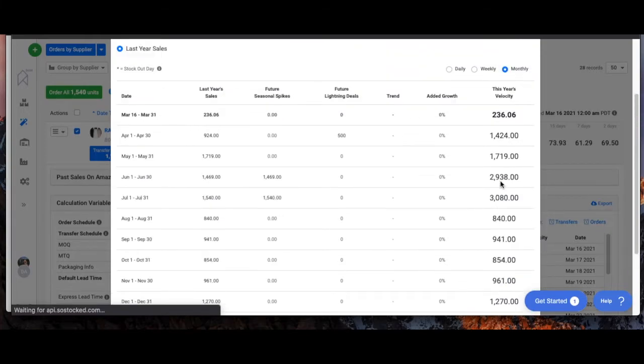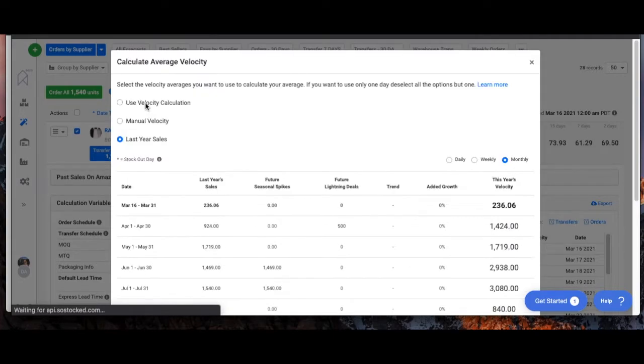So this is great because if you were using the last year's sales as your velocity metric, SoStocked will predict the future sales and forecast you to place your larger orders, your inventory orders and transfers, with this in mind, looking into the future. And you can add additional growth, trends, lightning deals. You can see there's one here that we already added, and future sales spikes on top of that. So those are your three baseline velocity options for your future forecast.